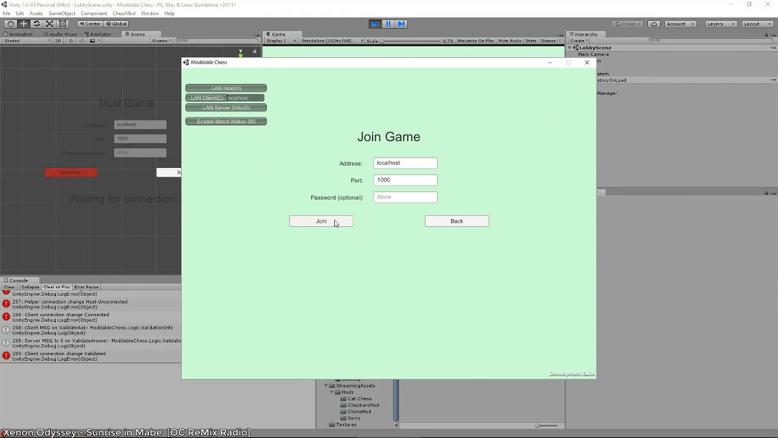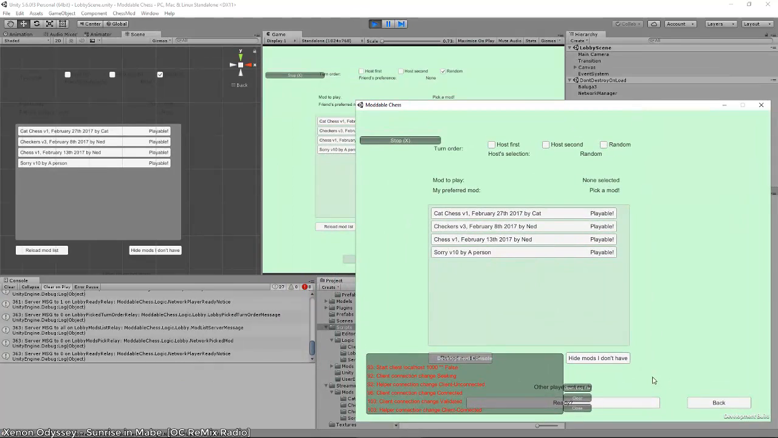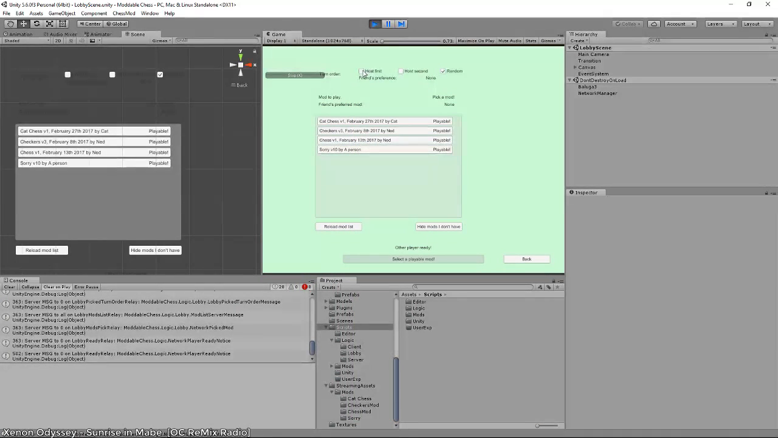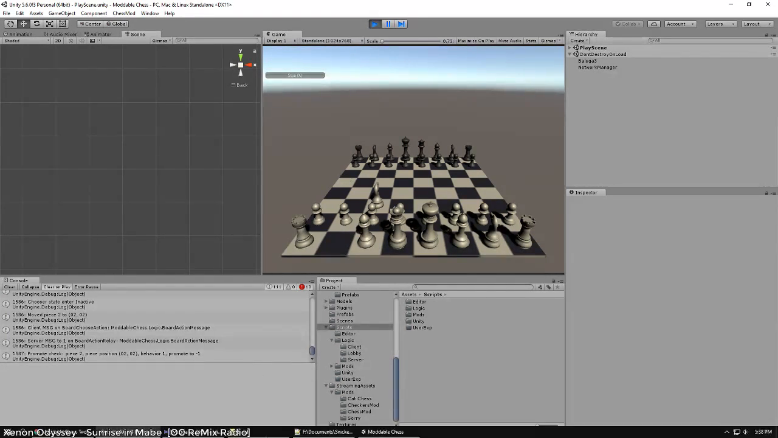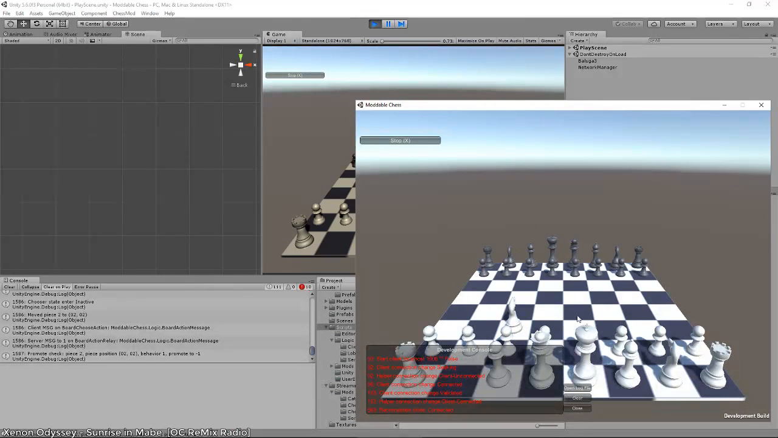There we go. Okay, so choose piece now. If I press escape, okay, it goes back to choose piece. Alright, so that's all good. Okay, cool.